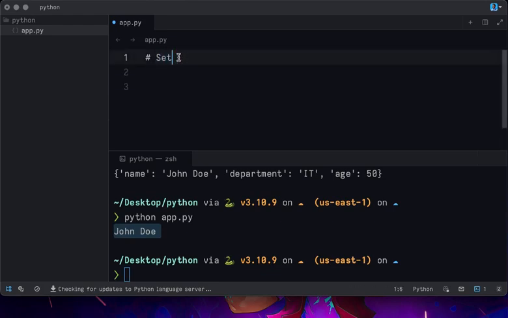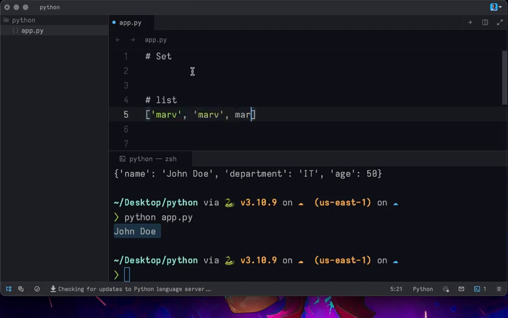We have the sets, right? A set in Python is a simple data structure that works like a list, but the difference here is that when working with a set, you cannot have duplicates. In a regular list, we could actually do something like Marv, we could have Marv again, and we could have Mark, just like this.